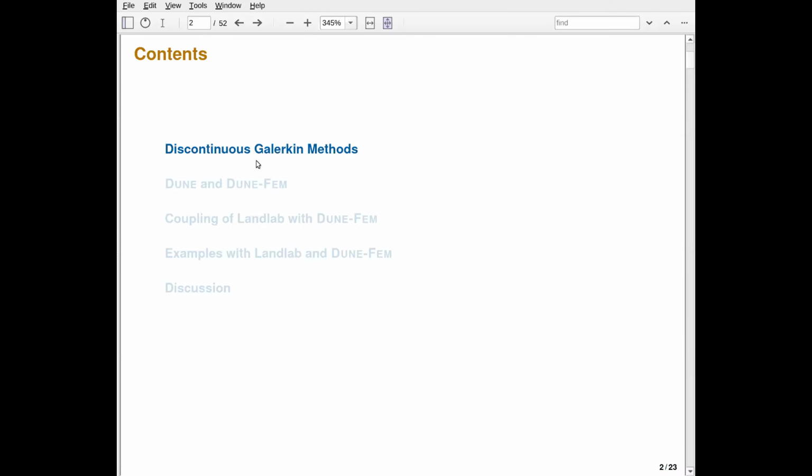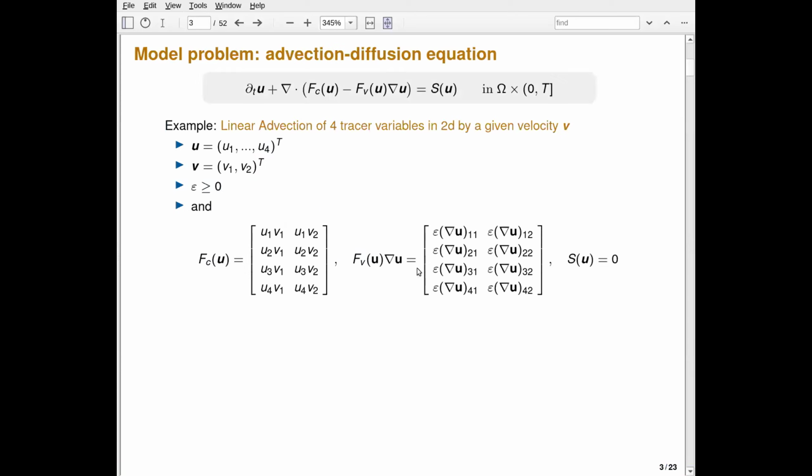Today we'll briefly talk a little bit about discontinuous Galerkin methods, which is one method that we use to solve partial differential equations, then a very brief introduction to the software framework, and then how we envision to couple our code with LandLab for potential future collaborations, etc. And in the end, of course, we have some examples prepared, and there is, of course, room for discussion.